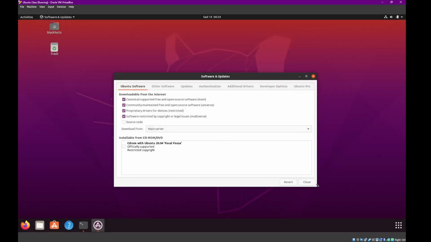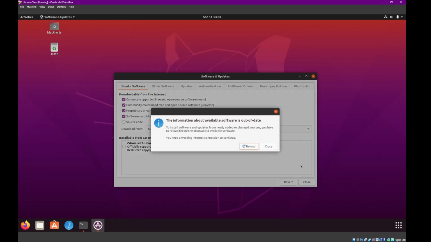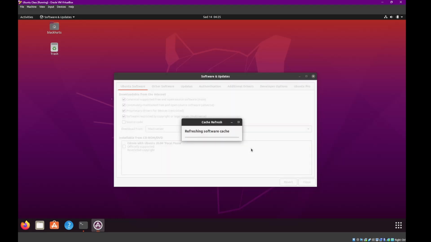So we are done with that. Can close this one up. Okay. So when you close it, it will prompt you to reload this information. You reload the software cache. Let's give it some time to run so that we can go to the next step.